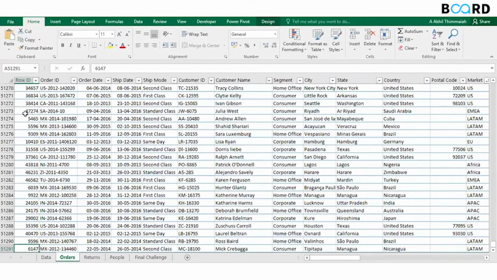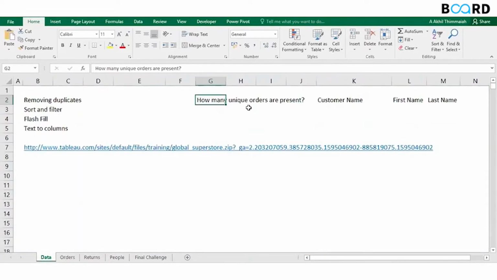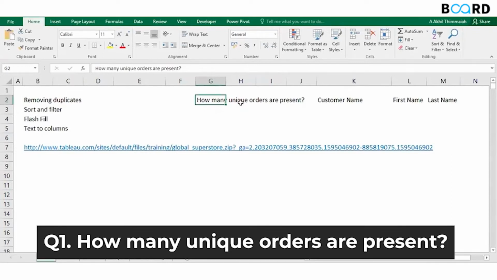Now this is a big data set. What you saw in that IPL is not a big data set at all. Now this, for Excel, is a big data set. It has three tables. We use VLOOKUP, HLOOKUP, everything, right? First question is, how many unique orders are present?